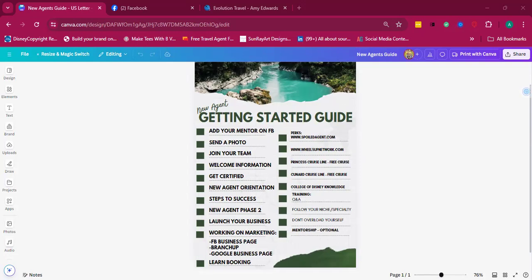Wheels Up Network. They have a lot of international FAM trips, which are familiarization trips. So they are greatly reduced or sometimes even free. So keep an eye on the Wheels Up Network site. They also do a few trainings.